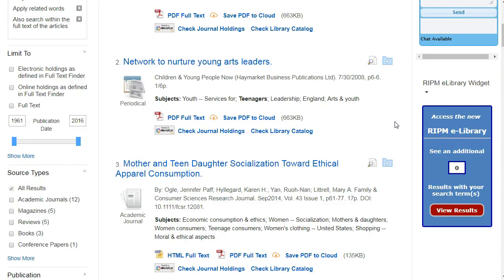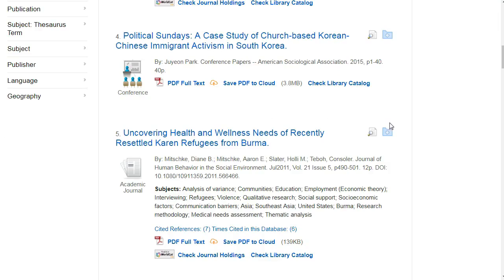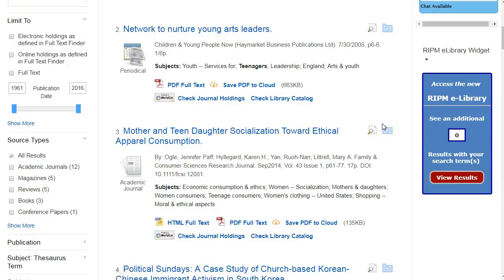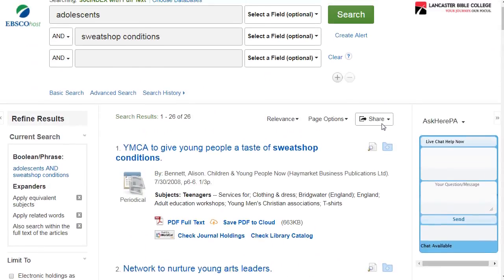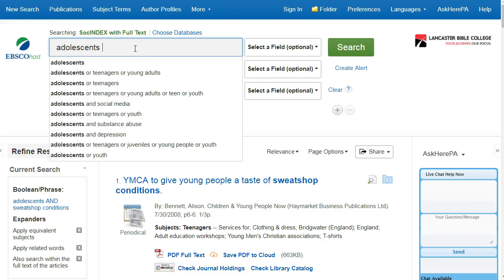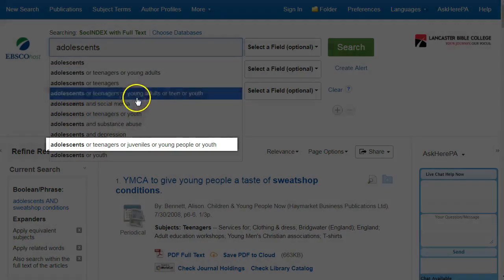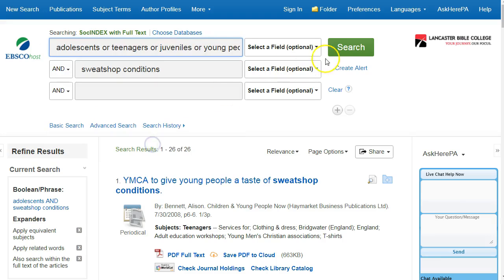If there are titles that do not seem relevant, or there simply are not enough resources, scroll back to the top and use some of the related terms. To do this, click on the top search bar next to the word adolescence. Now let's choose from the suggested keywords. Click on adolescents, or teenagers, or juveniles, or young people, or youth.